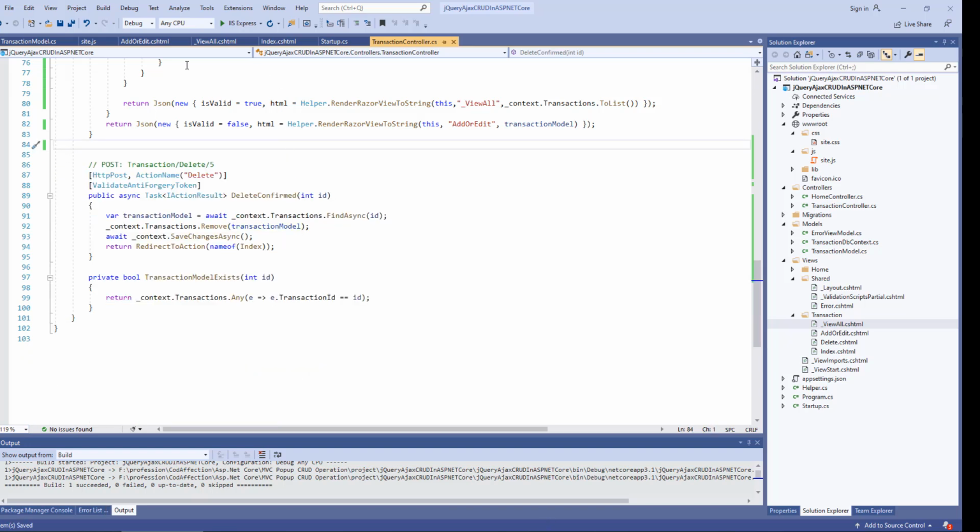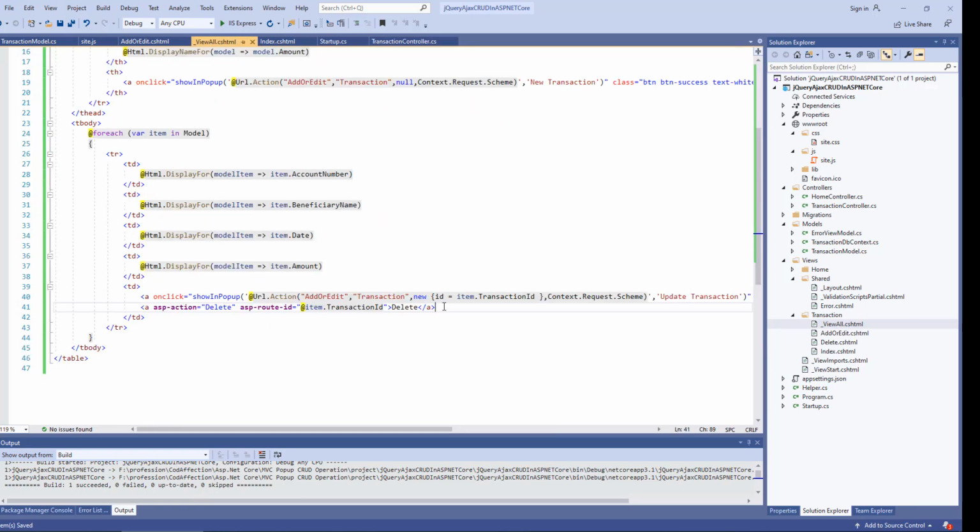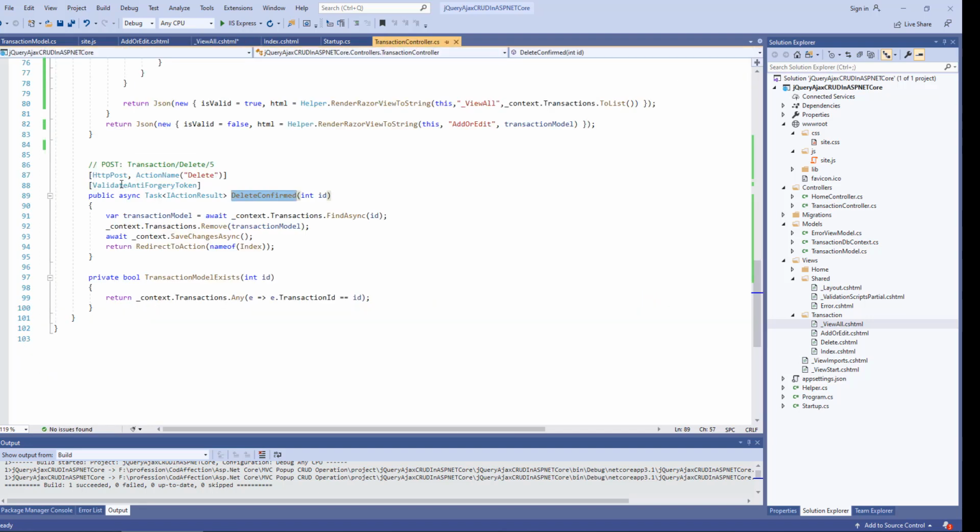Inside this view all, we are trying to make a GET request. As per best practice, it is always recommended to implement the delete operation with the POST action method. So instead of this anchor link, we have to show a form with a submit button. So here we have the form. asp-action is equal to Delete. Here we are going to make a post request to this action method.